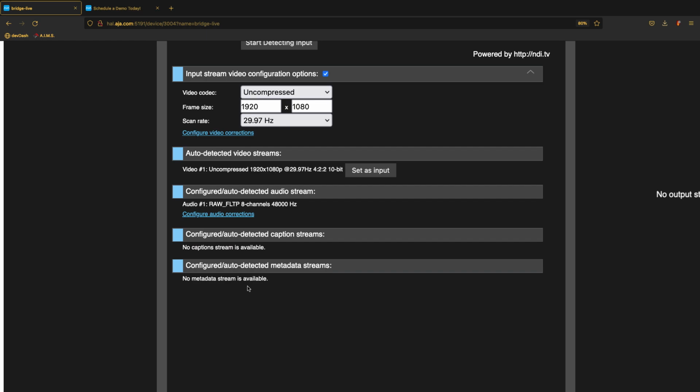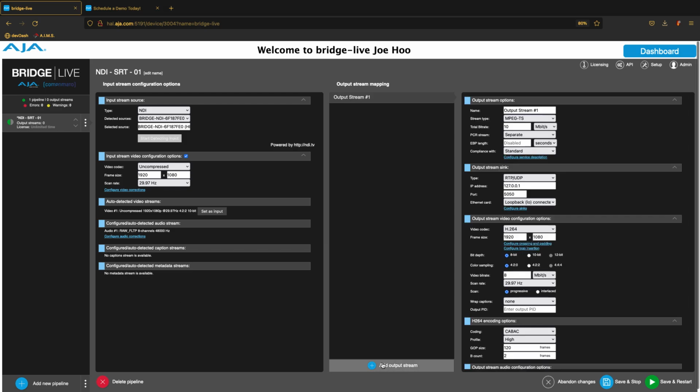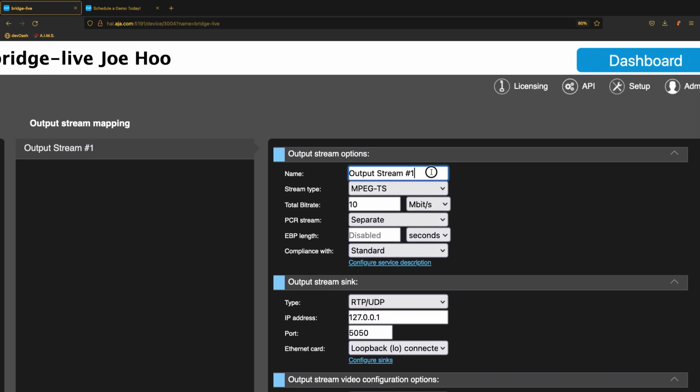Along with the input, you should also see whatever audio streams, captions, and metadata are detected. You can see there are 8 channels of audio here. There are no captions or metadata. So the input is done. At this point, I'm going to add an output, which you can do by clicking this Add Output Stream button here. I'm going to change the name of this output to SRT.